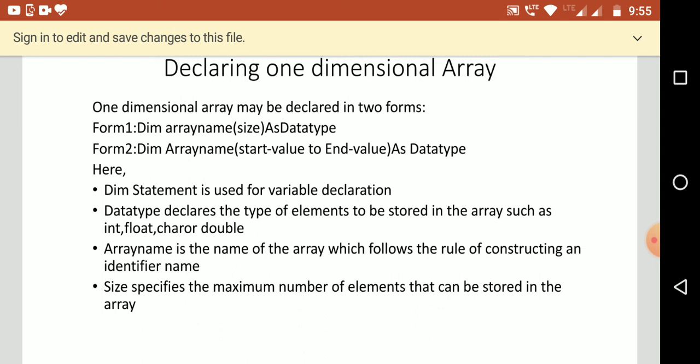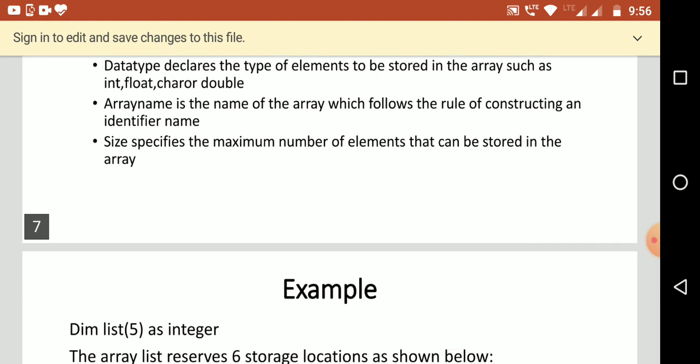So here the Dim statement is used for variable declaration. The data type declares the type of elements to be stored in the array. So it can be float, integer, char or double. And the array name is the name of the array, which follows the rules for constructing an identifier name. And size specifies the maximum number of elements that an array can store.